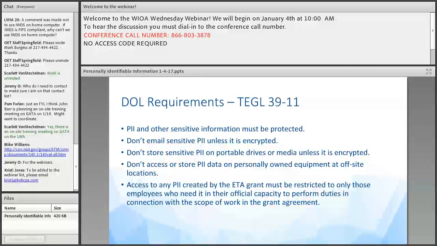Another question is, oh, this is an FYI. There may be an on-site training meeting on GATA on January 18. Might want to coordinate. Yeah, needless to say, PII is involved in everything we do. I don't know that the date for the training on the 18th is solid yet. I haven't seen an invitation. But if you have any questions, you can always refer to this webinar because it's being recorded. And like I said, you could also refer to the TEAGL, or you could email me, and I could find out the answer for you.